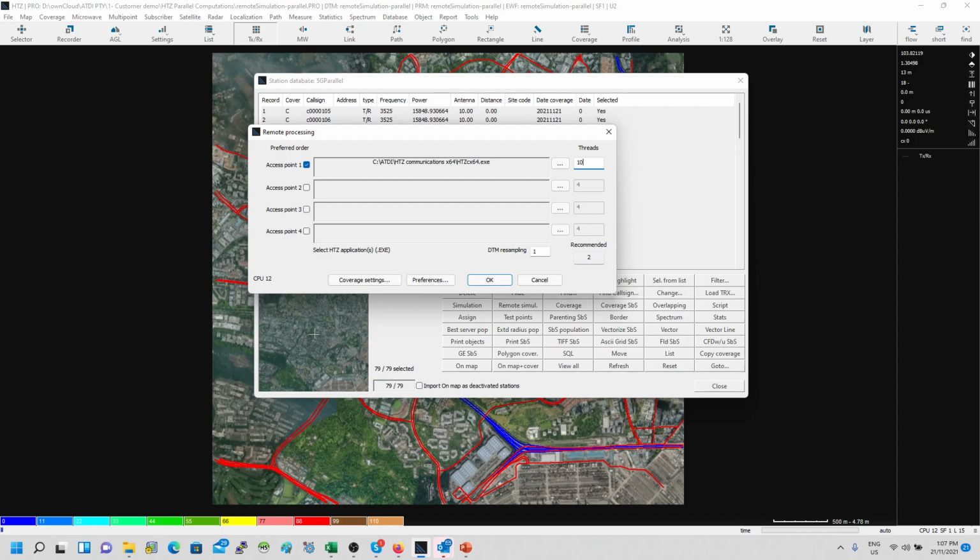Maybe 10 is too much. Let's go 5. So I'm going to use 5 for now. It's actually tempting to use 10. Let's go with 10 and see if that works. Hopefully I have enough RAM on my computer. And DTM sampling, keep it to 1 because you want to keep the high resolution available to you.